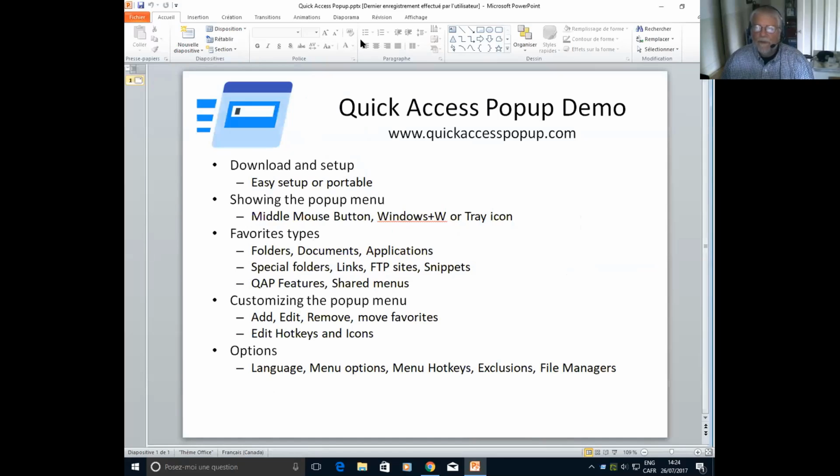So I prepared a small list of things to do. First we can talk about how to install it quickly, because most people will do it very easily. Then how you can show the menu, and what types of favorites you can insert in this menu. Then how to customize it, and a few useful options. For example, the application is available in different languages, you can change the hotkeys to your preference, and there are a lot of things that can be adapted to your preference. We can see it also in this presentation.